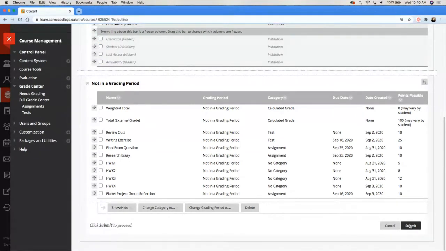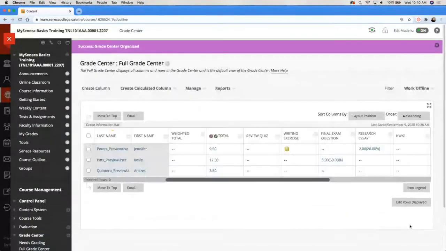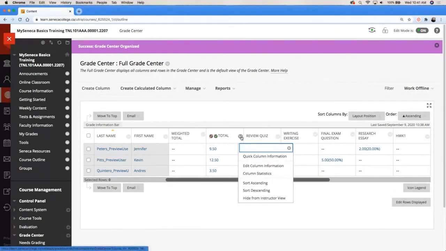And then when I say submit, it'll take me back to the Grade Center. And now I have a little bit more real estate. This total column is not really useful. It's just sort of a total of all the points in the course. So I could do a couple of things. I could hide it from my view. I want to make sure that I hide it from student view first.